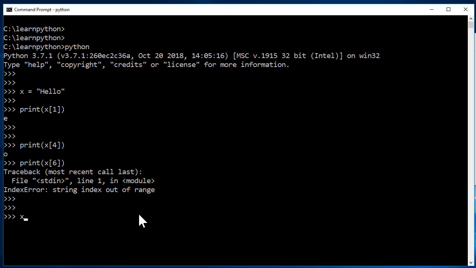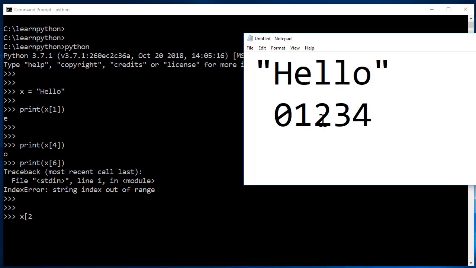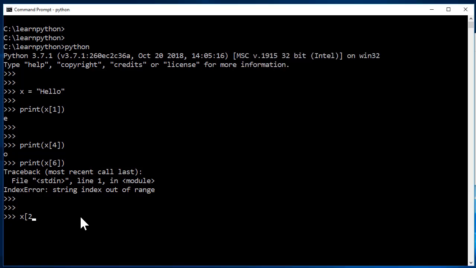Again, we need to take x, and in this case, the start position is 2. We wanted to take LLO out, so the start position is 2, and we need to go up to O, which is the end position 4. So we can say 2 colon 4. And what do we need to do with this? We need to print the values out, so we can make use of our print function. Once you do that, you'll notice something really interesting happened here.